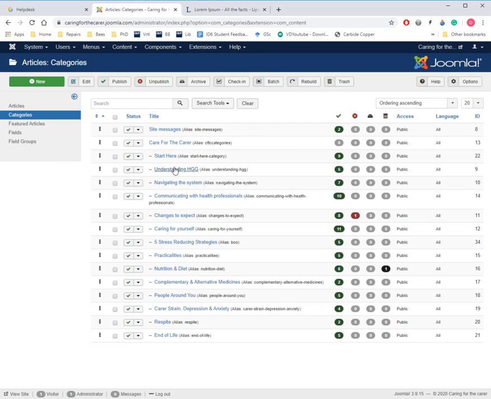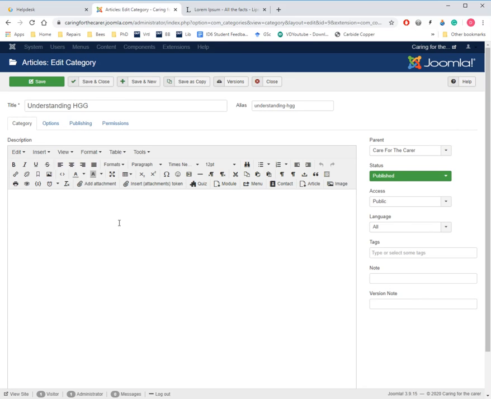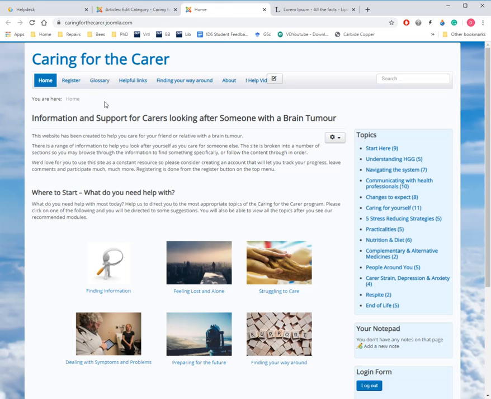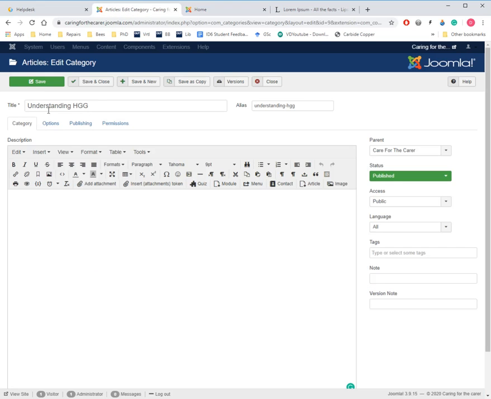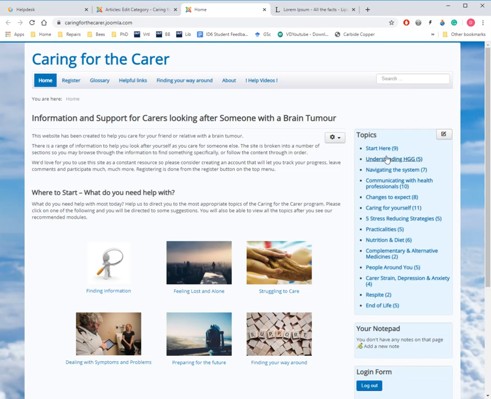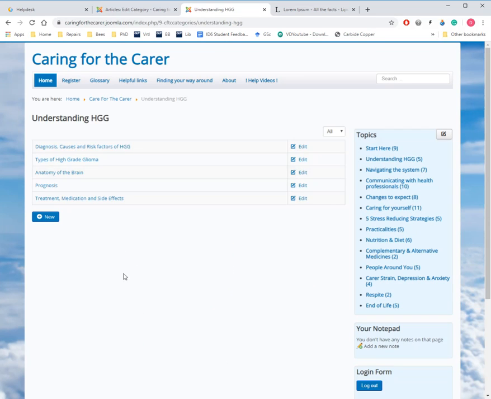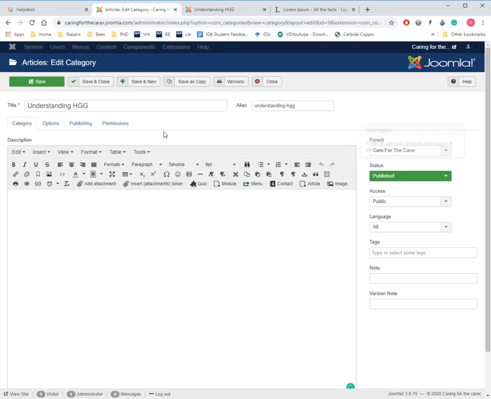Now, if I click on one of these, let's go Understanding HGG, it will take us into the category options. Now, we can set a category description. That category description will be what comes up above the actual category itself, and it lists the articles. To show you what that looks like on the front end, if I come up to here, where there is a preview, I can open that in a link in a new tab. Got a new tab opening, we can see here. So if I'm on this tab, Understanding HGG, this is the front end and this is the back end.